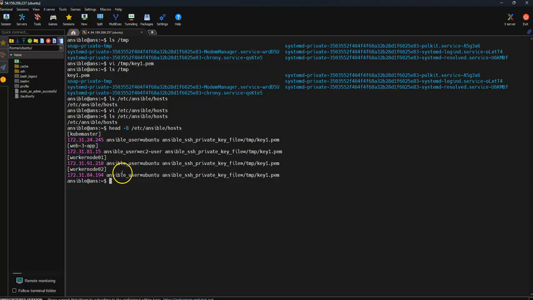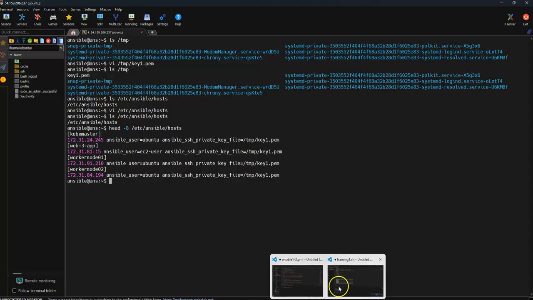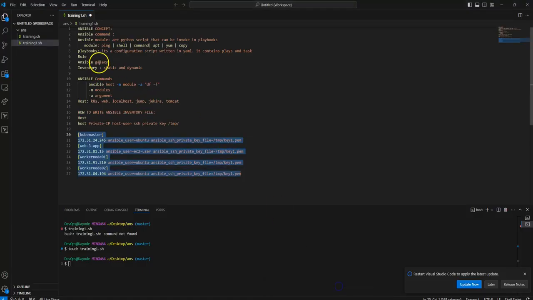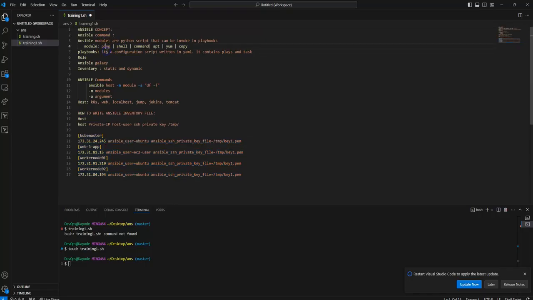So the next thing we want to do is see if we can ping one of these. Remember when we were talking about the ad hoc command? Let me go back to our training file. So this is the ad hoc command, right? When we talk about the ad hoc command, we talk about ping, and we can also use shell and all of that.